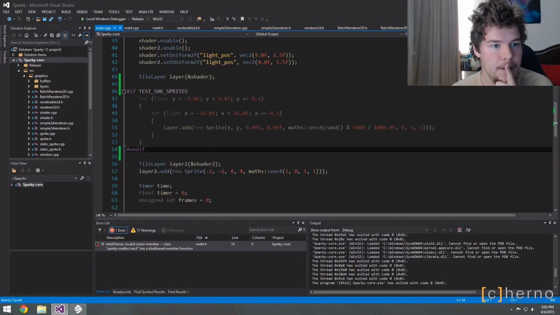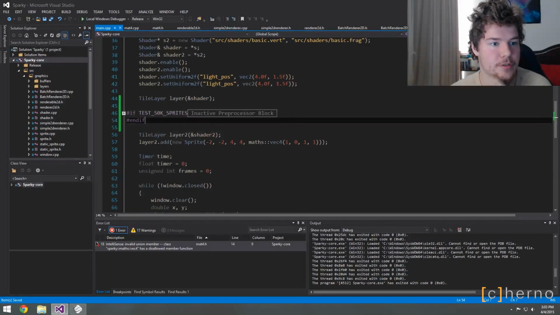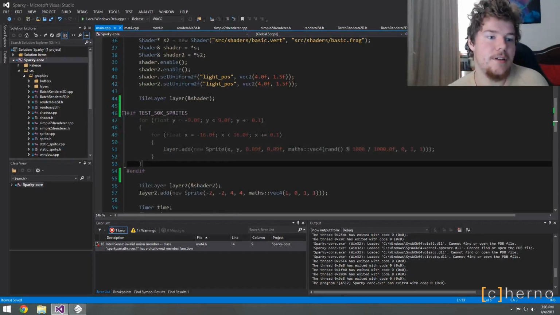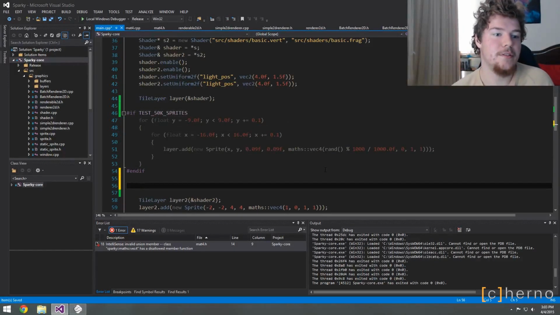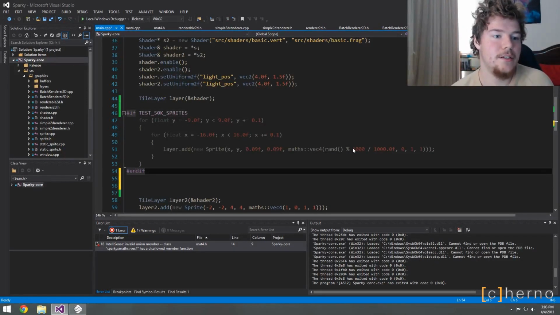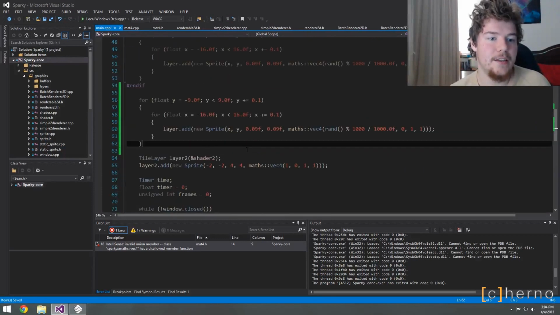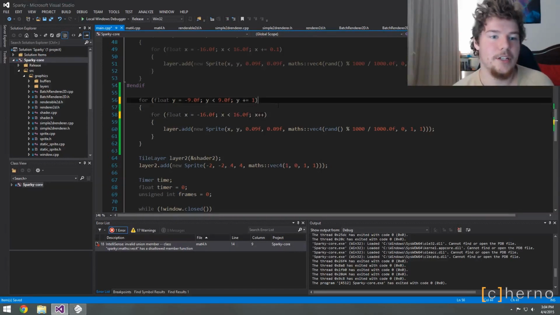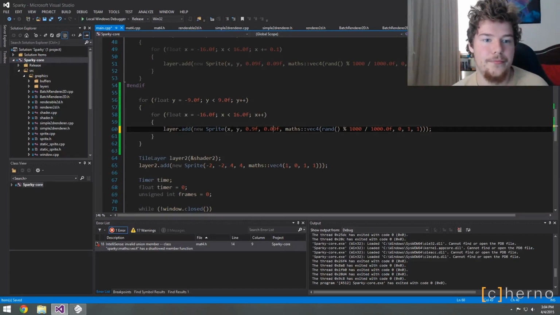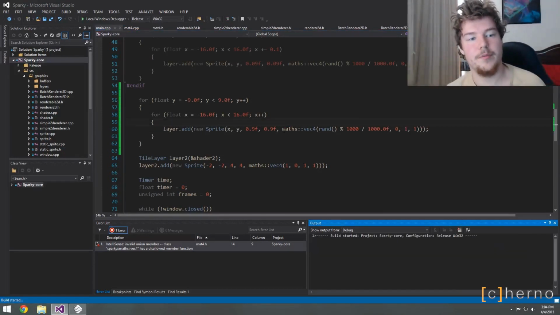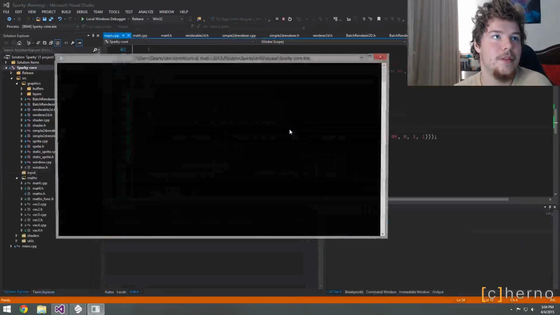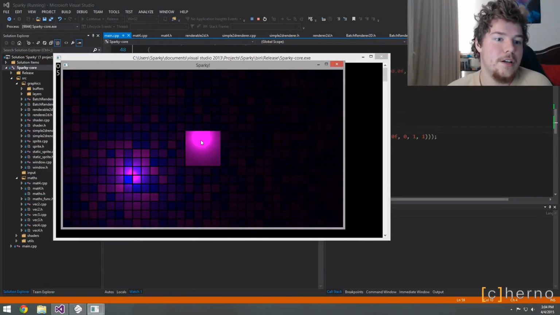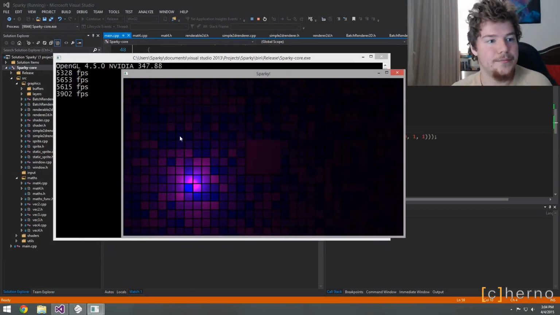Okay, so now we're not doing that. Well, I do want to do something similar to this. Let's just add not as much, because I still want to have a bunch of sprites, just not quite as much. We just don't need that much. So 0.9. There we go. That should be a good amount of sprites, and it shouldn't be too bad either. Okay, cool. So yeah, 5,000 FPS.